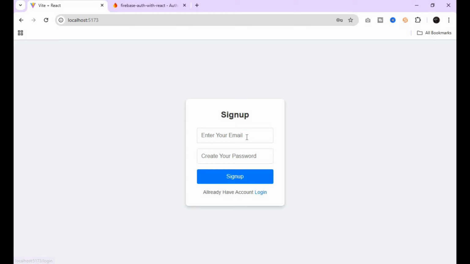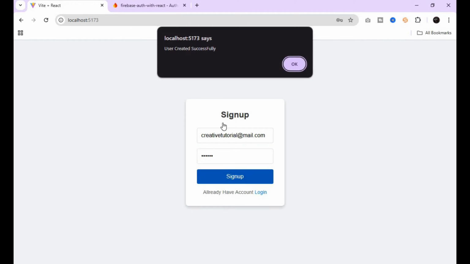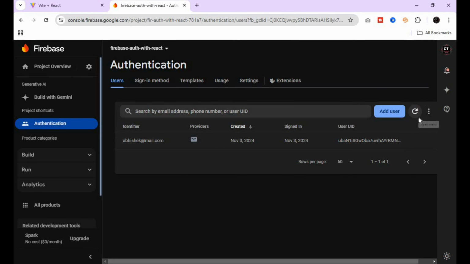Hey everyone, welcome back. Today we are going to build a user login and signup system with Firebase and React. This is an essential feature for many web apps, and Firebase makes it incredibly simple to implement. By the end of the video, you will know how to set up a complete authentication system with email and password using Firebase. Let's get started.